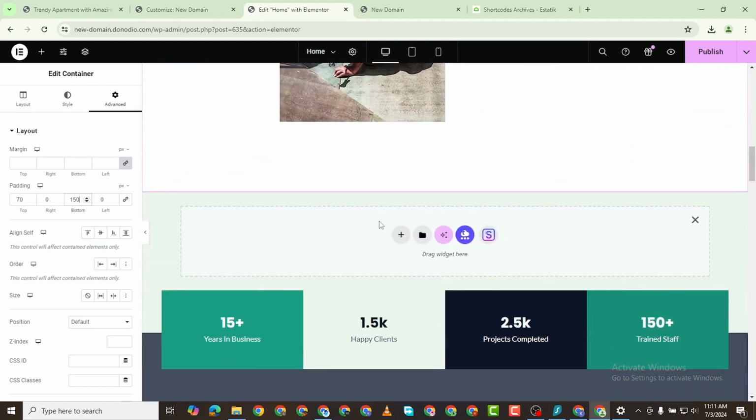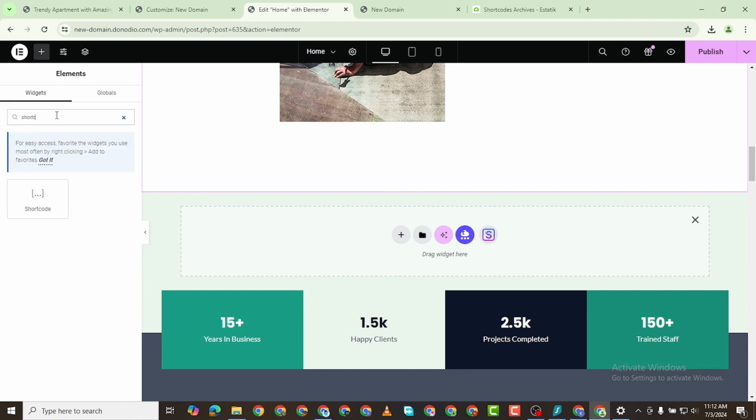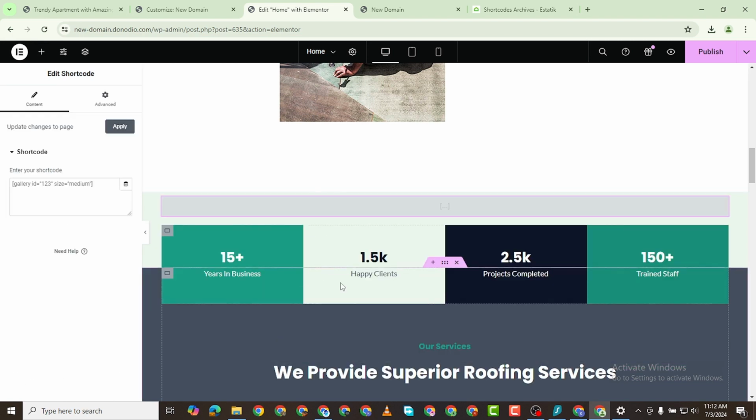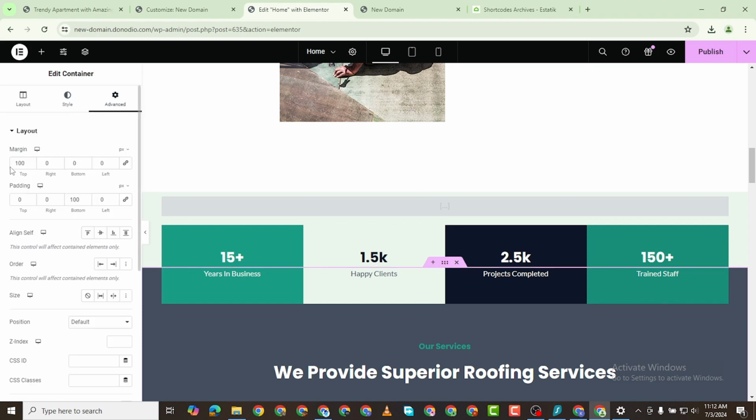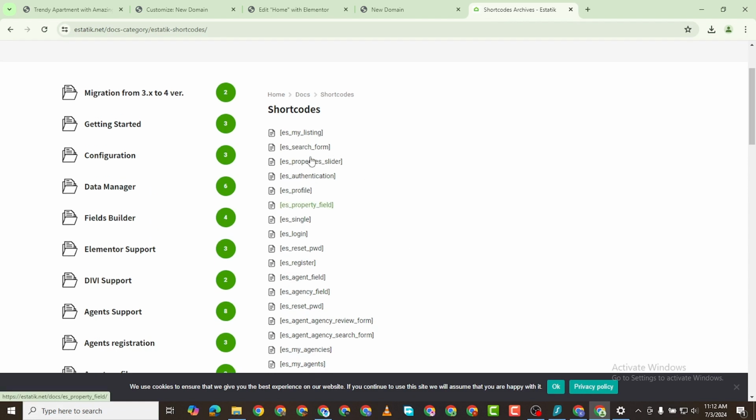Too much spacing can lose people's attention. Here, I want to add another section, another shortcode. So I'll click and add a shortcode. I'll add it there. Maybe I should increase this top margin here to around 180, so that there is a clear distinction between these two sections.